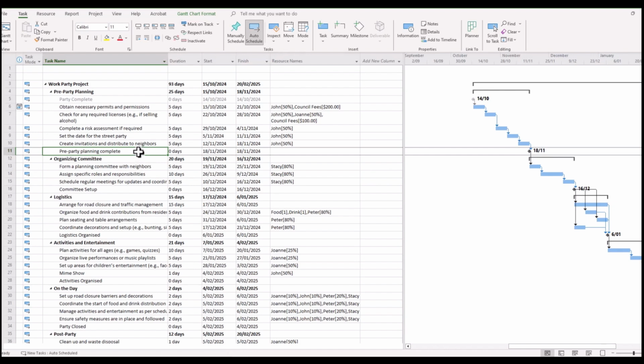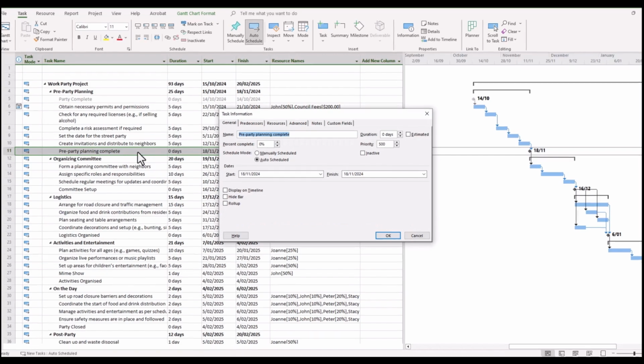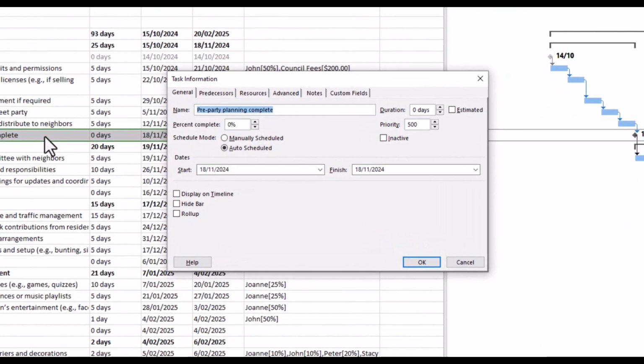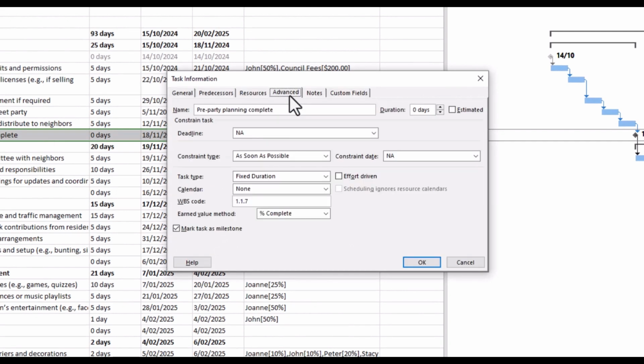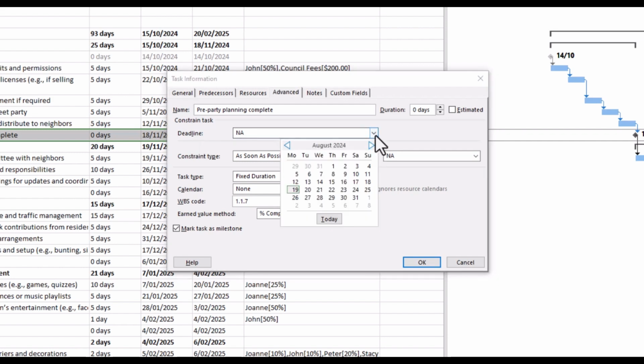Well, simply double click in order to bring up the task information. The keyboard shortcut is Shift F2 if you like your keyboard shortcuts. And we move from the General tab to the Advanced tab here. And you'll notice here that we have Constrain Task, Deadline. Now, at this particular point, no deadline's been assigned. So let's assign a deadline according to our instructions for November 30.